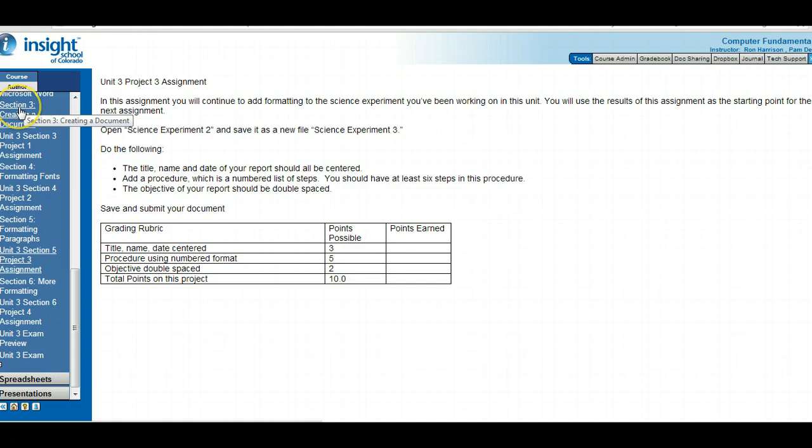And on all of these, there's a lesson, like right here, section 3, creating a document. So this lesson talks about how to create a document. Section 4, formatting fonts. This lesson part talks about how to do fonts and such. Section 5 talks about formatting paragraphs. So I would suggest that you look at these lessons prior to doing the work. So anyway, title, name, and date is going to be centered.